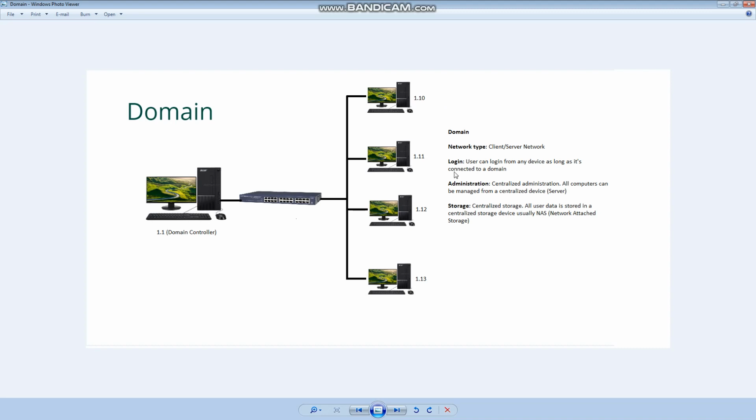And when it comes to login, the system admin needs to sit on this computer, or access this computer remotely, and he can create multiple accounts, maybe 10 or 20 or 50 accounts. And every user account on a domain network is called a domain user. Now these users can log in from this PC, this PC, this PC, all the way to 1.13. Okay, he can log in as long as that computer is part of the domain.